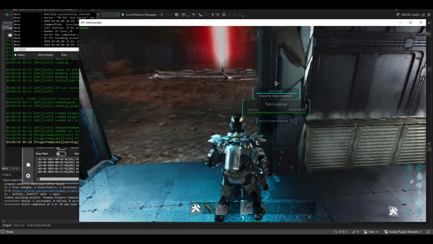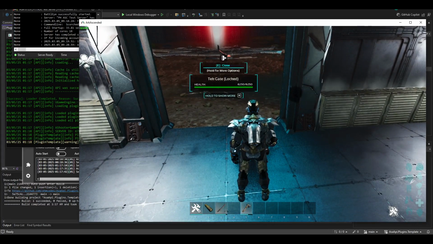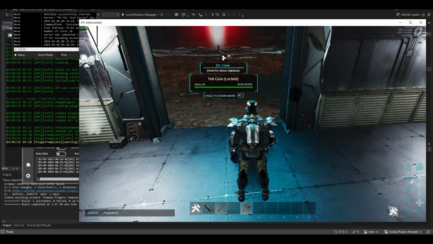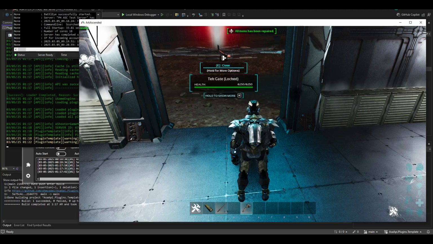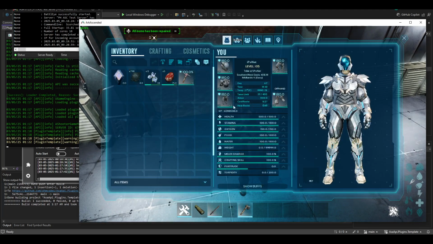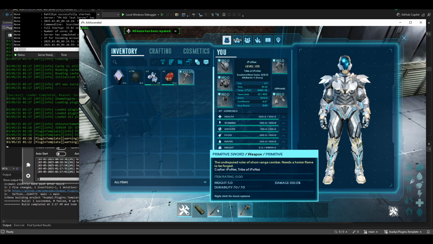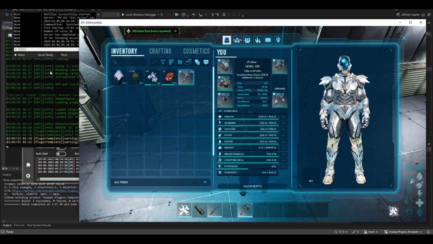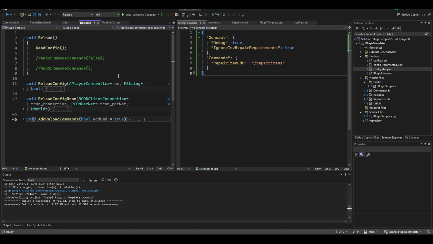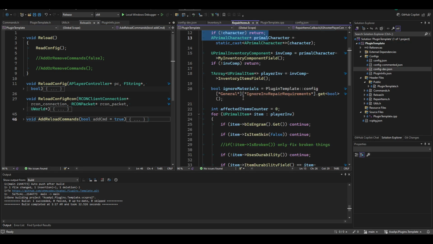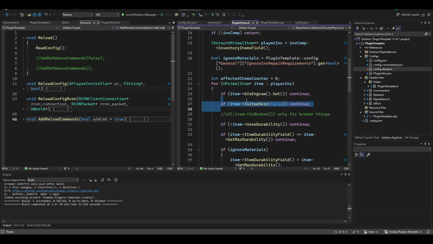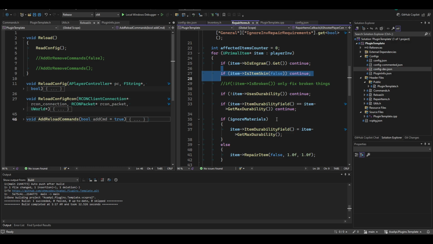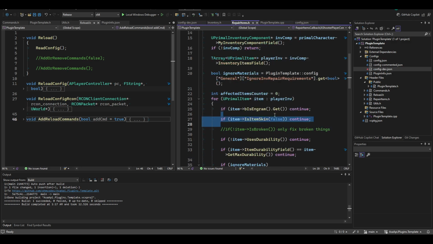Alright, so this is the thing. Repair items, right? Ta-da! I think it worked. This one repaired. My thing is repaired. And the egg doesn't repair and the food doesn't repair. So I think we have perfectly done our thing. Item, skin, engram, and what else?